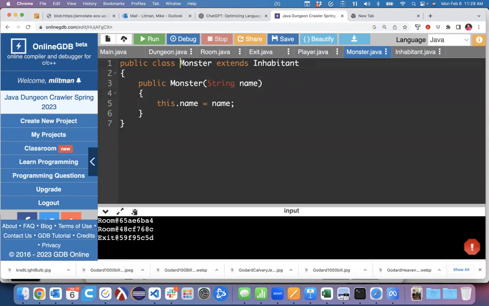So that means monster gets everything that an inhabitant has, but then he can differentiate himself, and we'll look at that here in a few minutes. And a player gets everything that an inhabitant has, and then he can choose to differentiate himself a little bit. And we'll do that again in a few minutes. Okay.